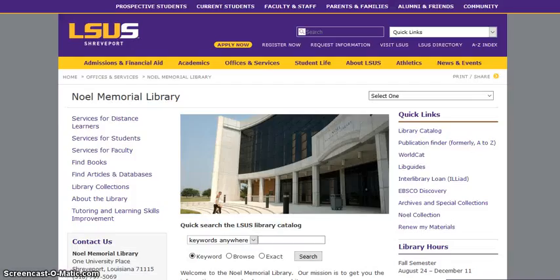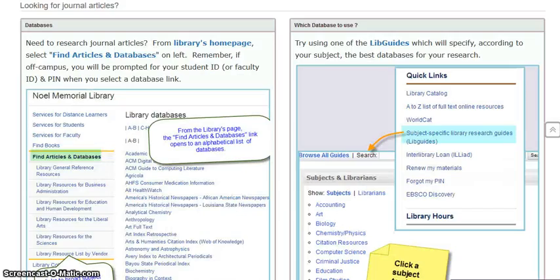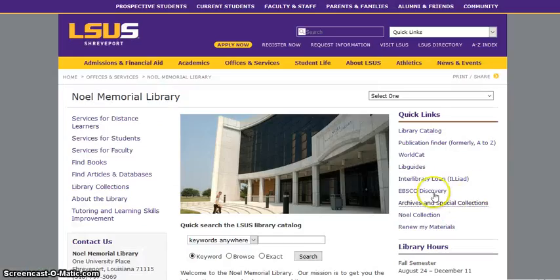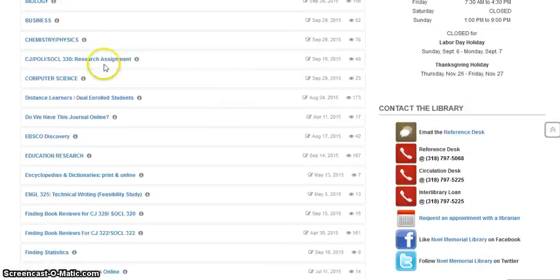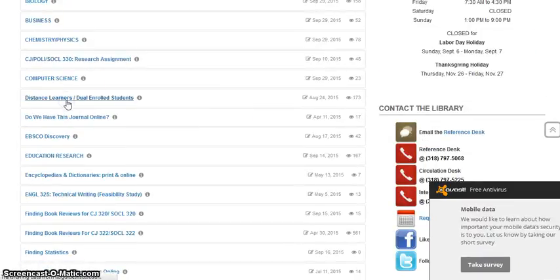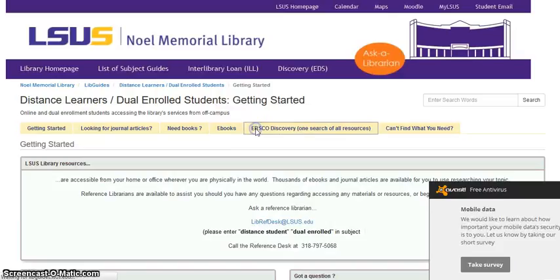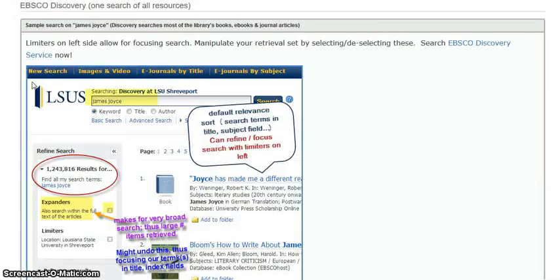But once you get into EBSCO Discovery, what you're going to see is something that looks like, I had this all set up and it's not set up anymore. You're going to see something that looks a little bit like this, without the Avast warning in the corner.